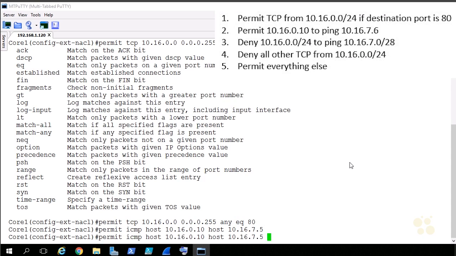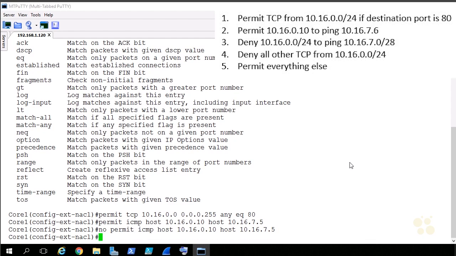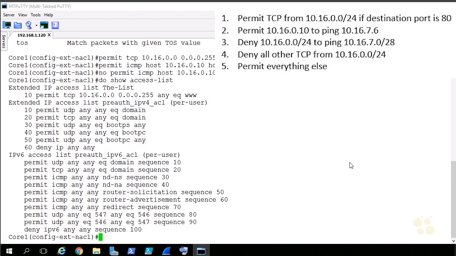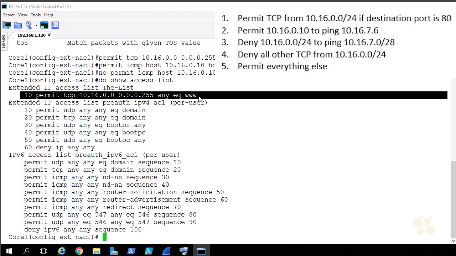We go ahead and hit the up arrow key one time to bring up that previous command, a Control A to put the cursor all the way to the left, type in no, space, and press enter. And then just to be sure, I'm going to do show access list, just to make sure that what we think we put in is already there. So currently we have the one entry, that's great.